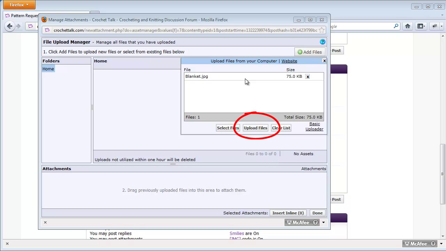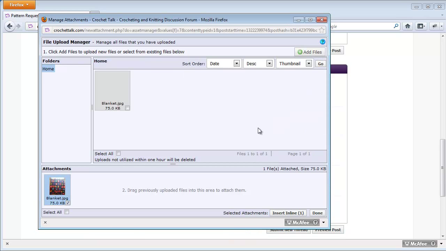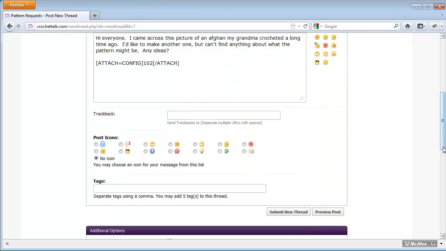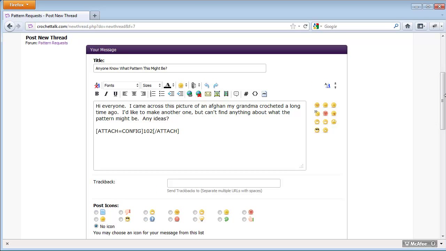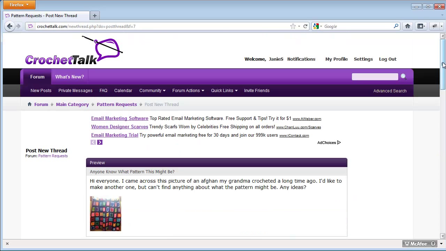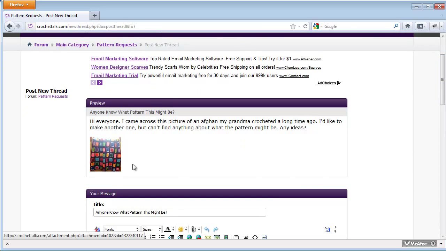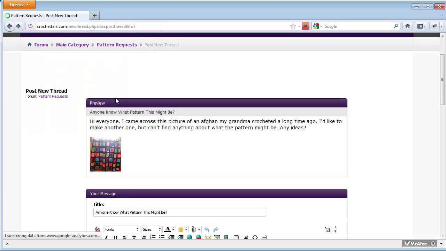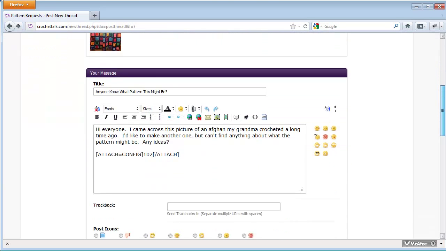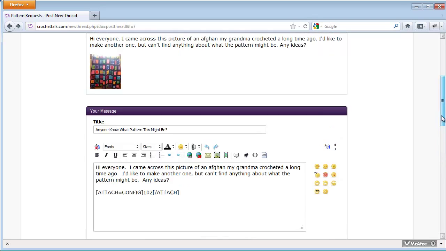Now I need to click the Upload Files button, and now it appears here and here. I'm going to use this picture by clicking the checkbox, and then I'm going to click the Insert Inline button, and then I'll click Done. Now if you see my text here, I want to preview what this looks like, so I'm going to click Preview Post, and you can see now my image appears here. If somebody wanted to see what it looked like, they could click the image and it'll come in larger. And then I'll click the Submit New Thread, and that's how you attach a picture to a forum post.